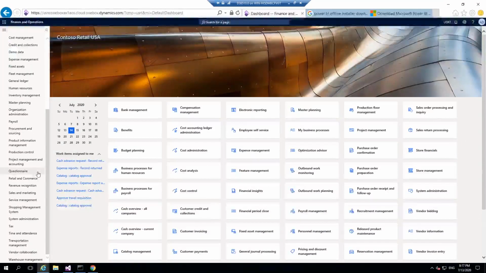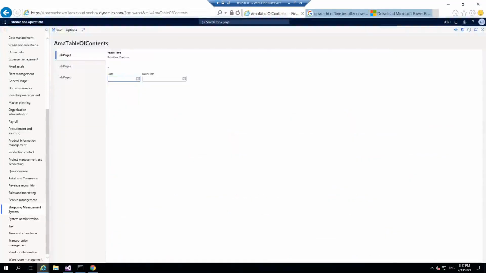Okay, just a second here. Let me go to shopping management system, table of contents. Now it should open our table of contents form. Now you can see these are the date controls. Oh, what happened? Actually, it shows only two controls here. What about my other controls? Because we have created tabs now, why are they not getting displayed?